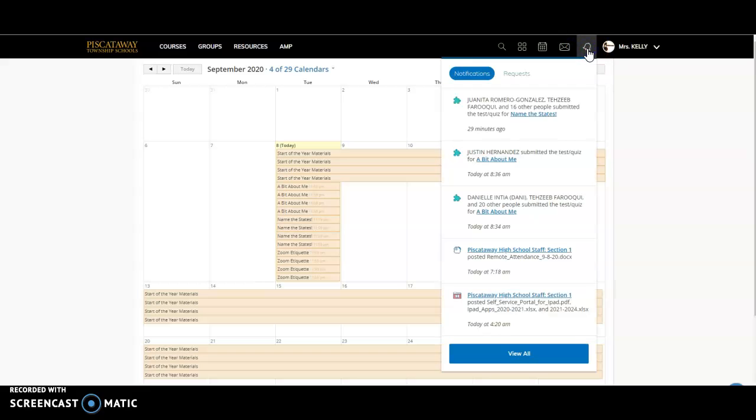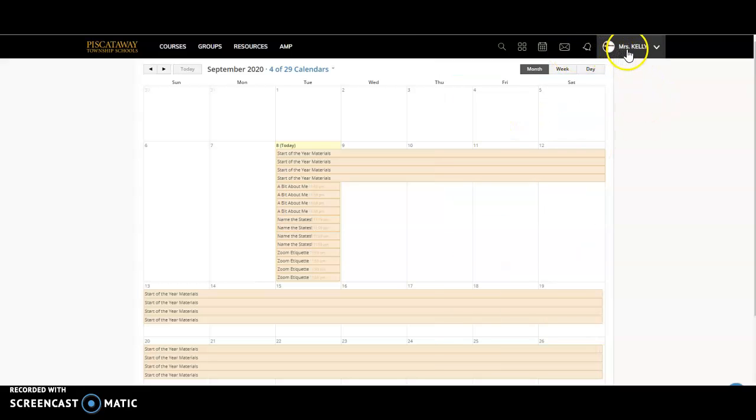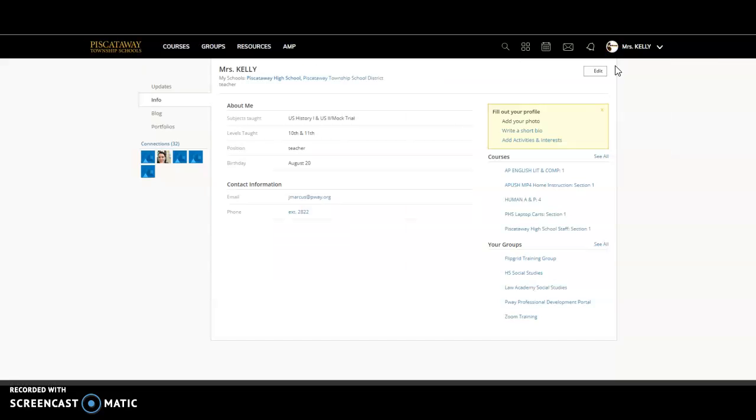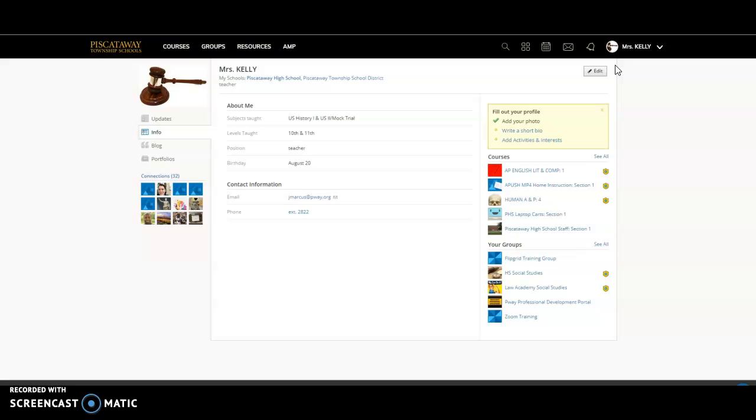Next, you have notifications, which you'll see, like if someone posts something. For me, I also get them when students submit assignments. Over here on the right-hand side, this is where you can access your profile. So you can add a bio, you can add activities, you can add your email address, etc., etc.